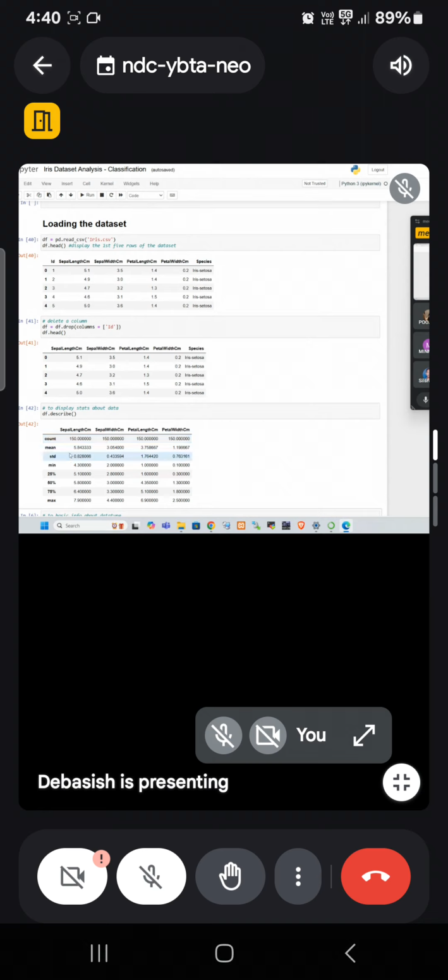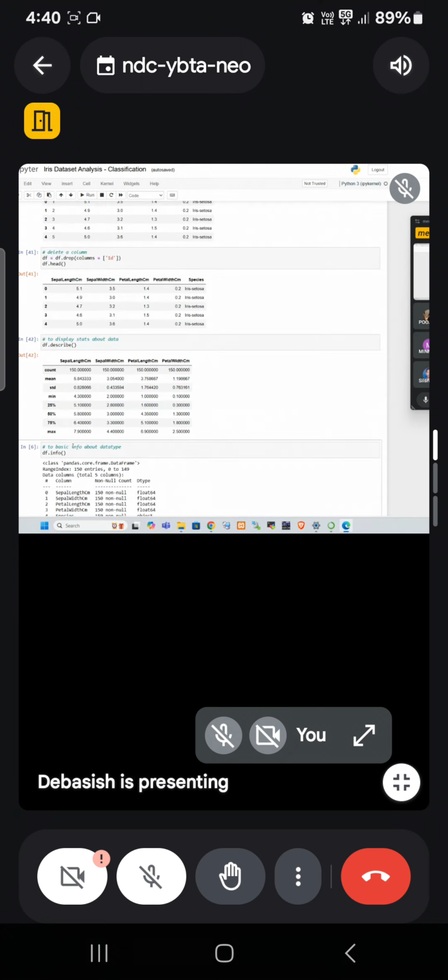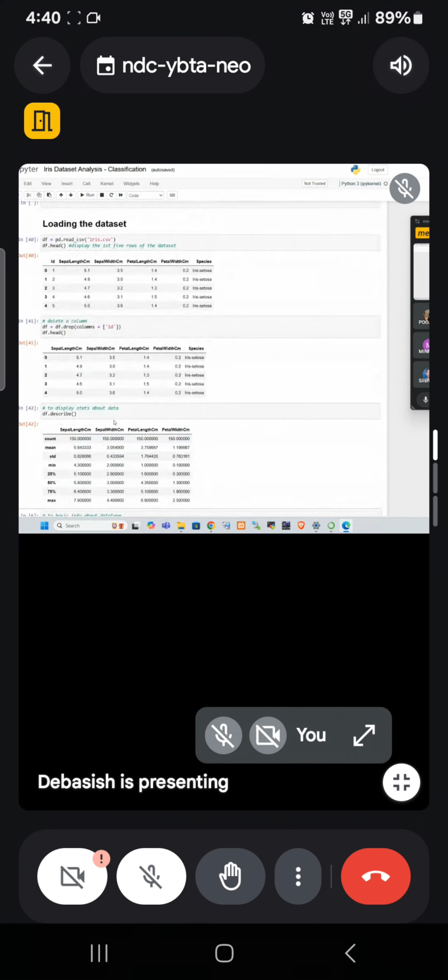You can also see the mean of the sepal length, mean of the sepal width, all the means are there. Then the standard deviation, and the max and min are also there. So this is the basic display. You can display the basic stats of data. If you have any Excel sheet or any data set, and you write this command, it will display the basic statistics of the data.